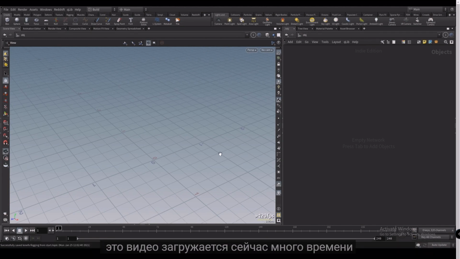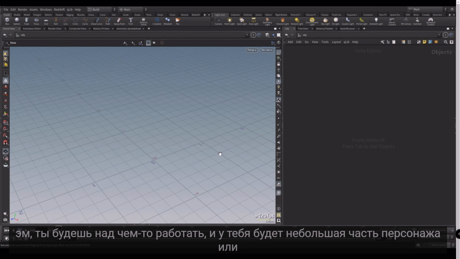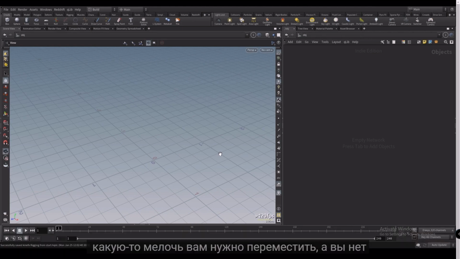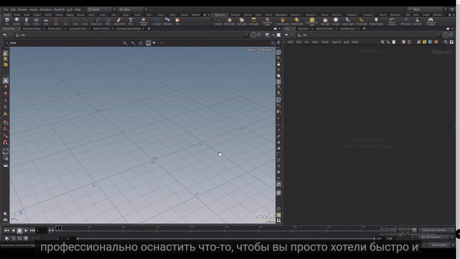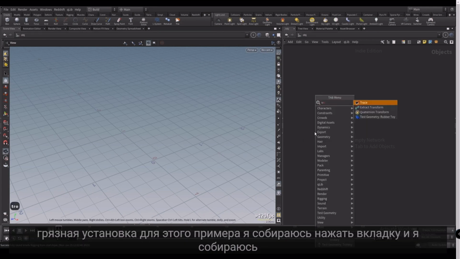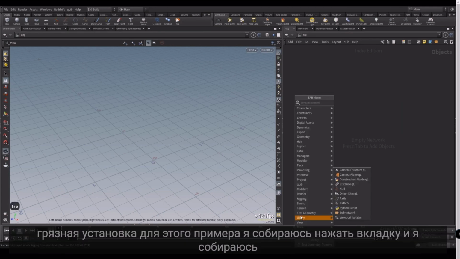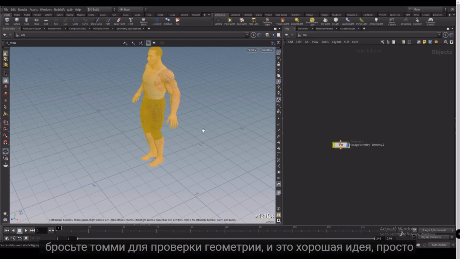Right now, a lot of the time, you'll be working on something and you'll have some small character part or some small thing you need moved, and you don't really care about spending hours and hours and hours to professionally rig something. So you just want kind of a quick and dirty rig. For this example, I'm going to hit tab and drop down a test geometry Tommy.